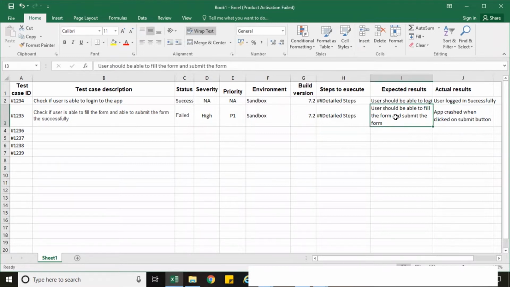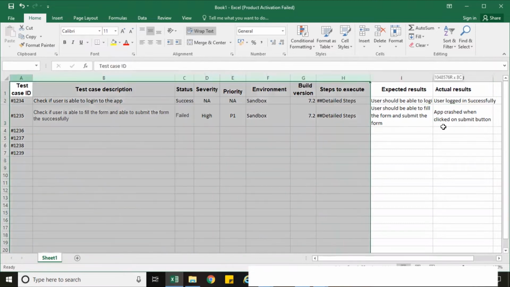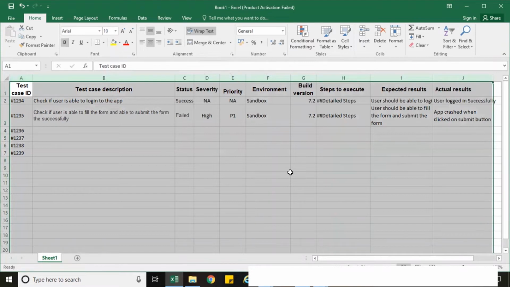Expected result is this is what we should get as per the client requirement. Actual result means what we got when we have tested. For example, for me, the expected result should be user should be able to fill the form and submit the form. But what I got is app got crashed when I click on the submit button. So this is the difference between expected and the actual results. So if you follow this format, it is a nice approach to prepare the test case document.